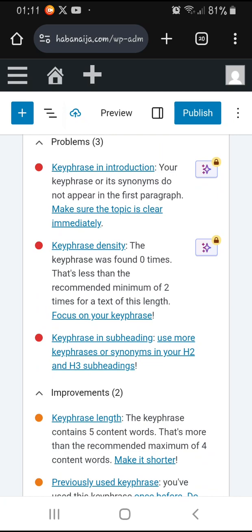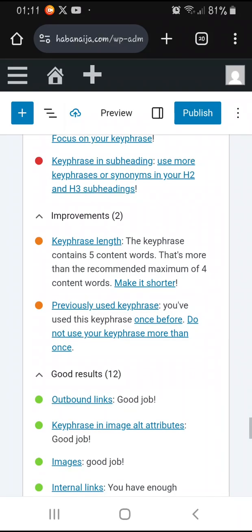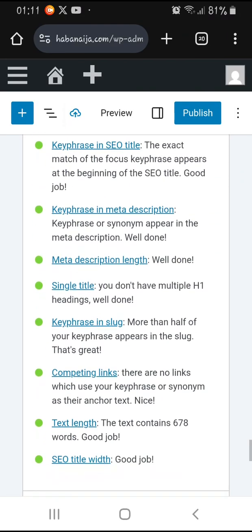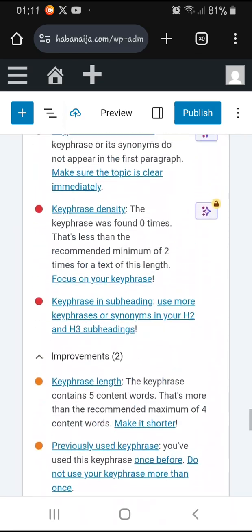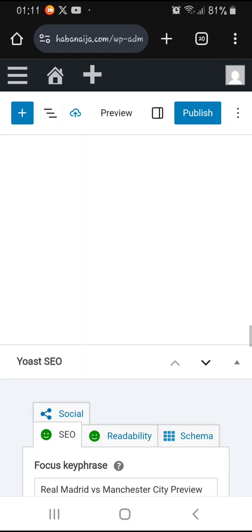Then for key phrase density, the key phrase was found 0 times. That's less than the recommended minimum of 2 times for a text of this length. So you can just go back to adjust that as well. Then key phrase in subheading: use more key phrases or synonyms in your H2 and H3 subheadings. So if you want to make the improvements, you can do that, but I'm just showing you this. I don't want it to get too long.